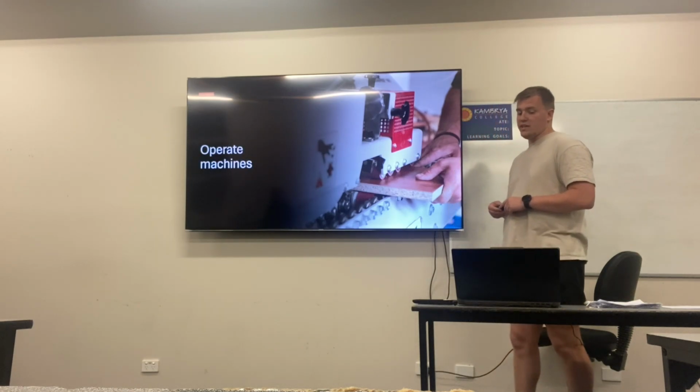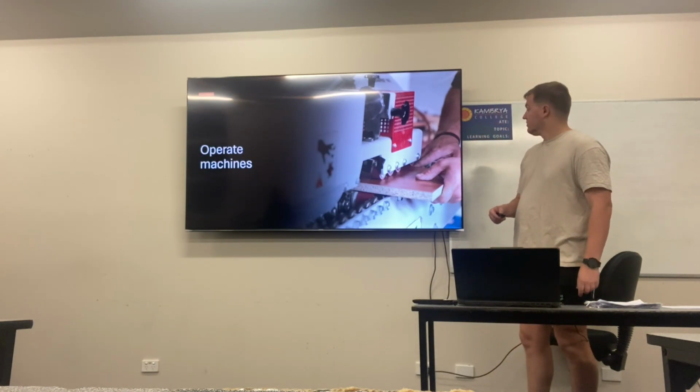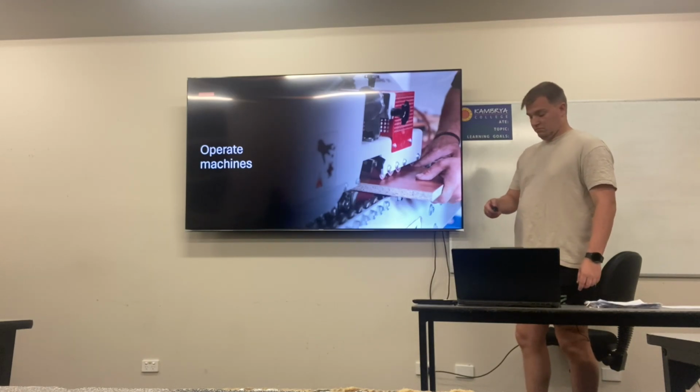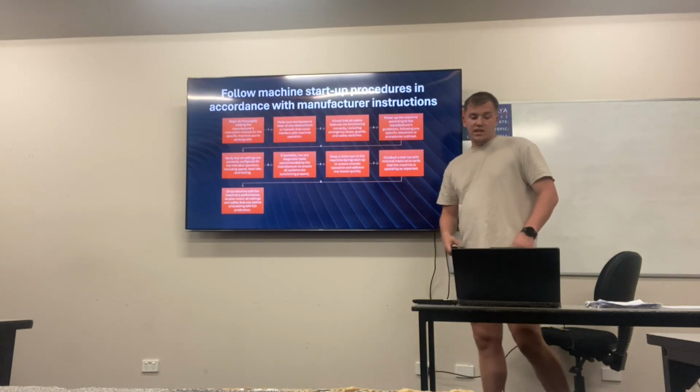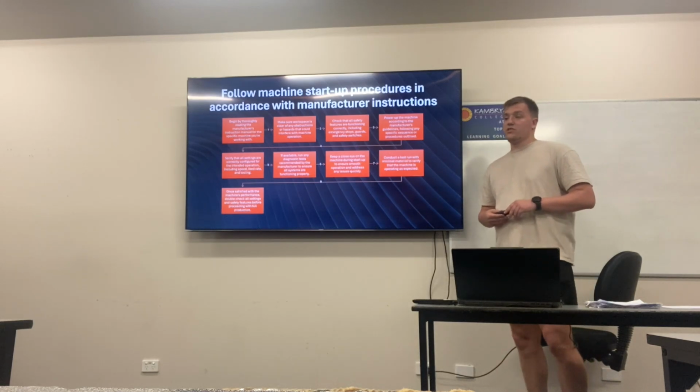Alright, operate machines. Get your edge band being in use there. Follow machine startup procedures in accordance with manufacturer instructions.